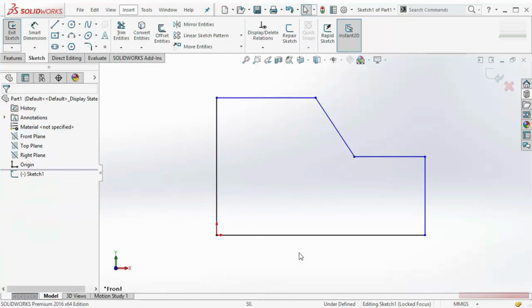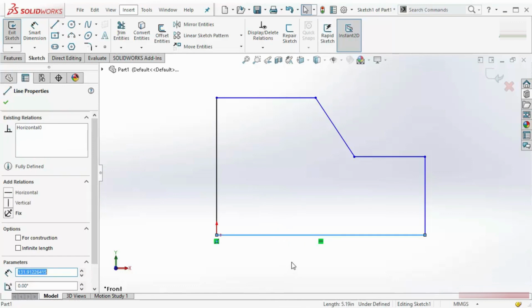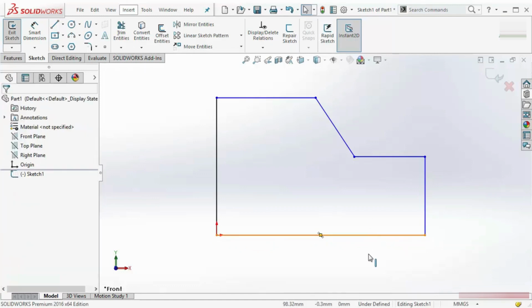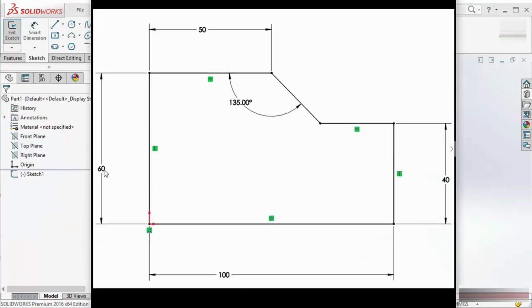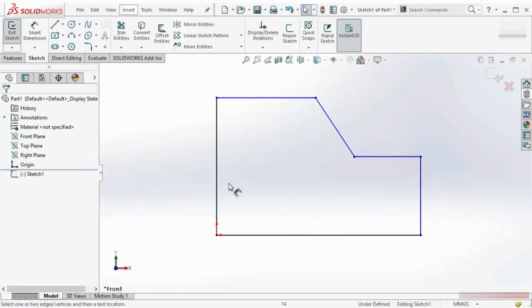These two lines are already black because if I select it, you will see it has one coincidence and it has one horizontal geometric relation automatically added. So if I try to move my line, I cannot move it. I can move this point. So here this is 100, this is 60, this is 50, 40. So let's put all dimensions here.